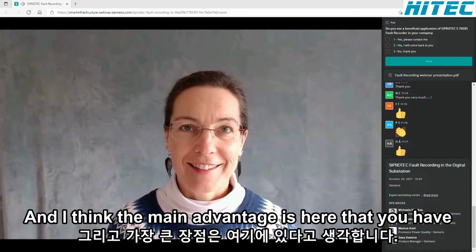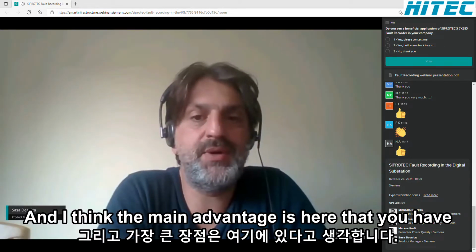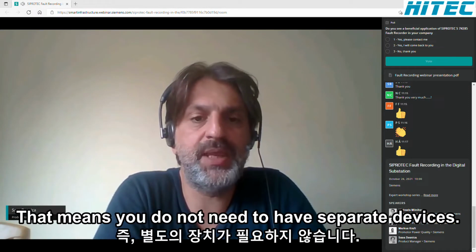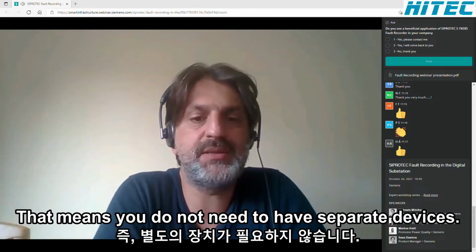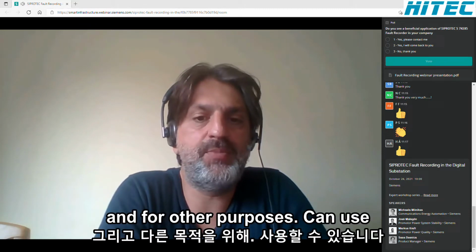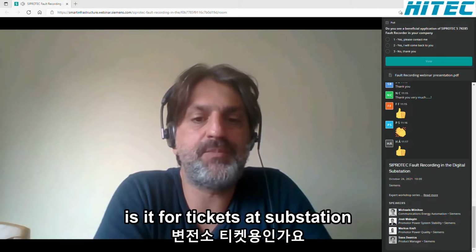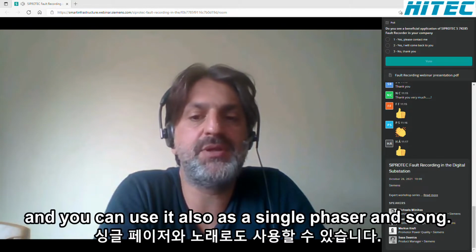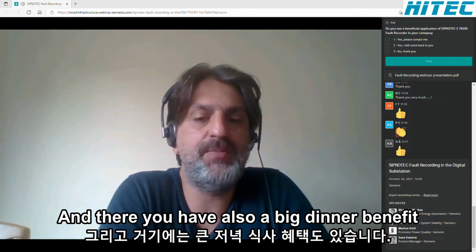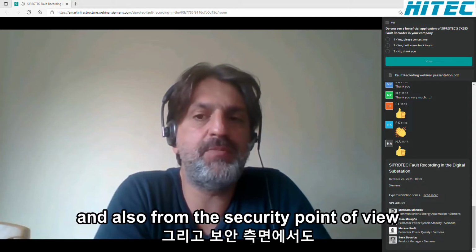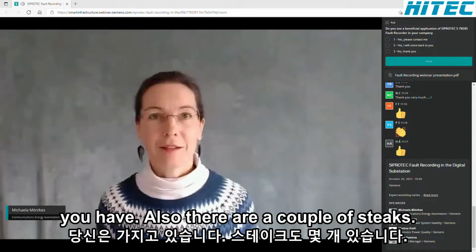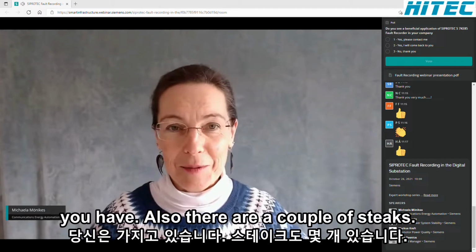What's the benefit? I think the main advantage is that you have one device which covers different applications together. That means you do not need separate devices. You have typically fault recording and power quality in one device, and for other purposes you can use it for digital substation, and you can use it also as a synchrophasor and so on. And there you have also a big benefit, and also from the security point of view, you have a couple of things. Okay, yeah, so it seems to make sense to equip them.